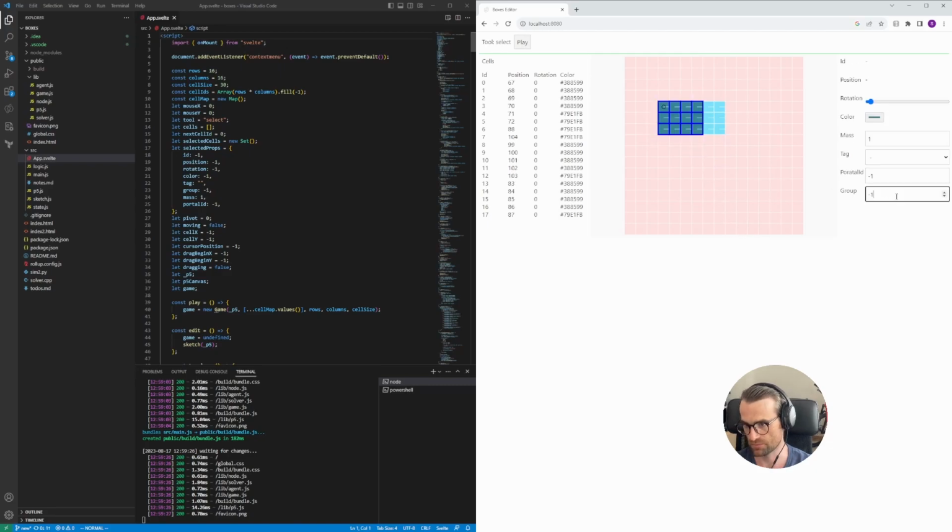What is important here is the group. So group means that these cells basically belong together. So I selected those cells, and now I basically said, well, -1 means they are in no group. This is sort of a placeholder value, and I can just assign all of those cells to the same group with the number 0, and now they belong to the same group. This means in the game, I will show you later, that the cells will move as one rigid body, so there will be forces between those cells.